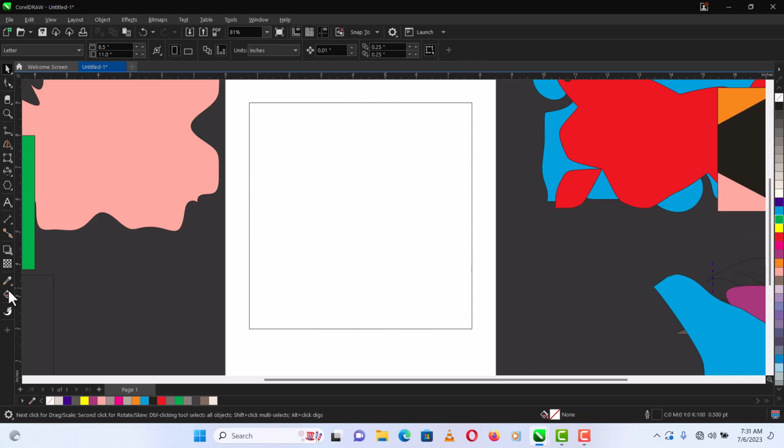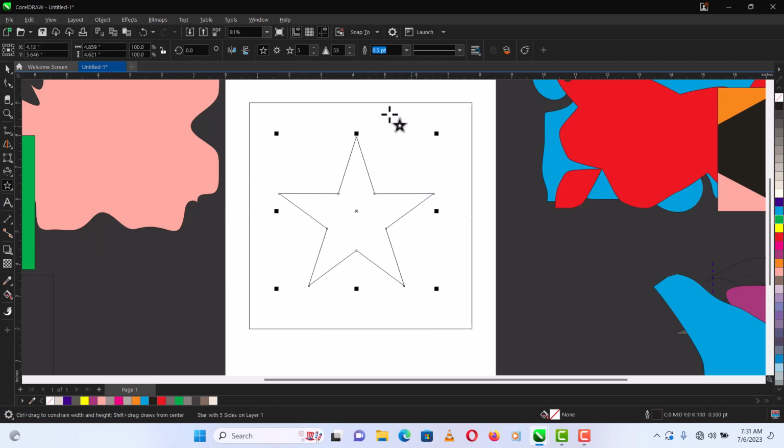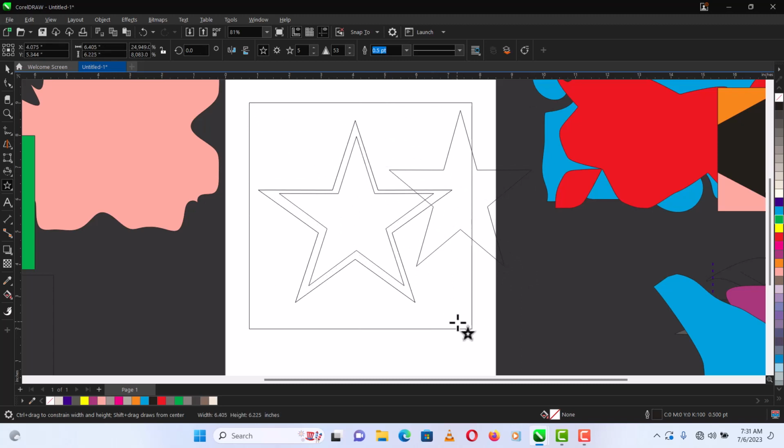Then we have our next tool. The next tool is the star. If you want to draw a star, you can just go there and draw your star. Drag it this way, and drag it this way. Mind you, you can equally use the polygon to draw this star. So how do you do it? You hold down your control key, then you draw it like this.